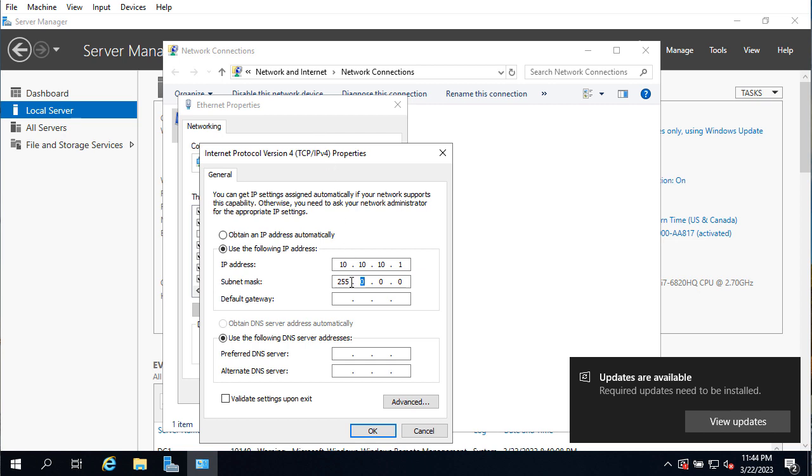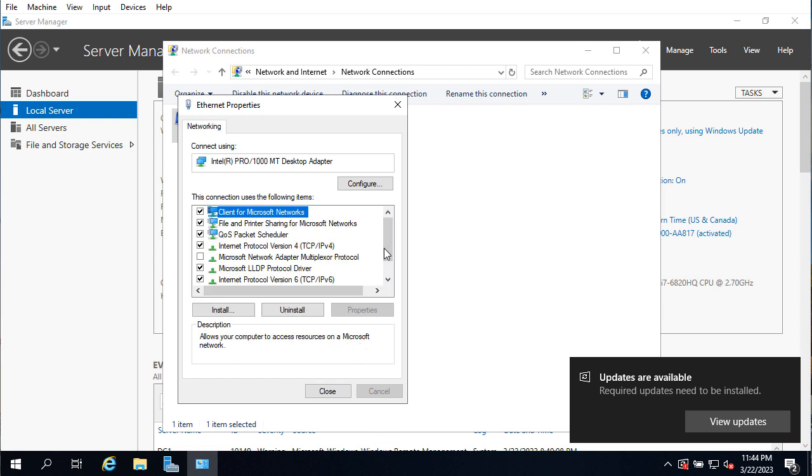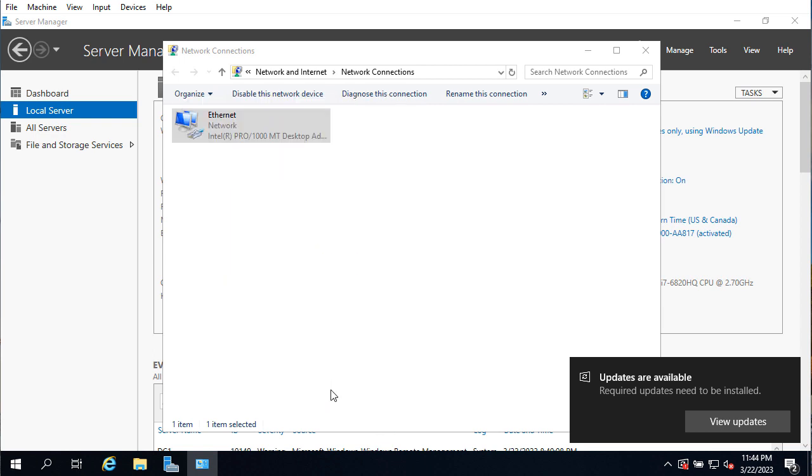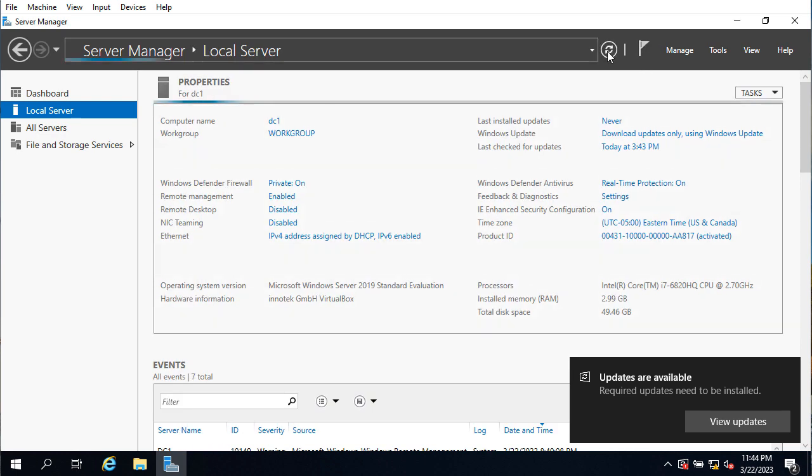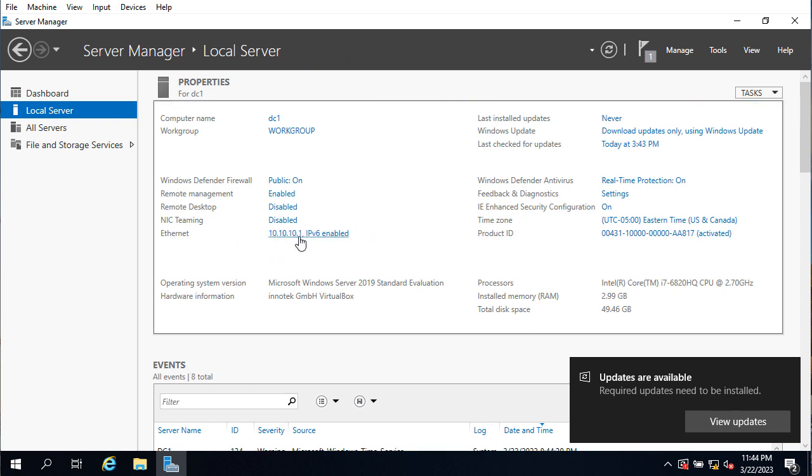The default subnet mask is good. Of course, we can make it more limited, but that's not our purpose for today. I just click OK and OK. Refresh again, and now we have a permanent IP.